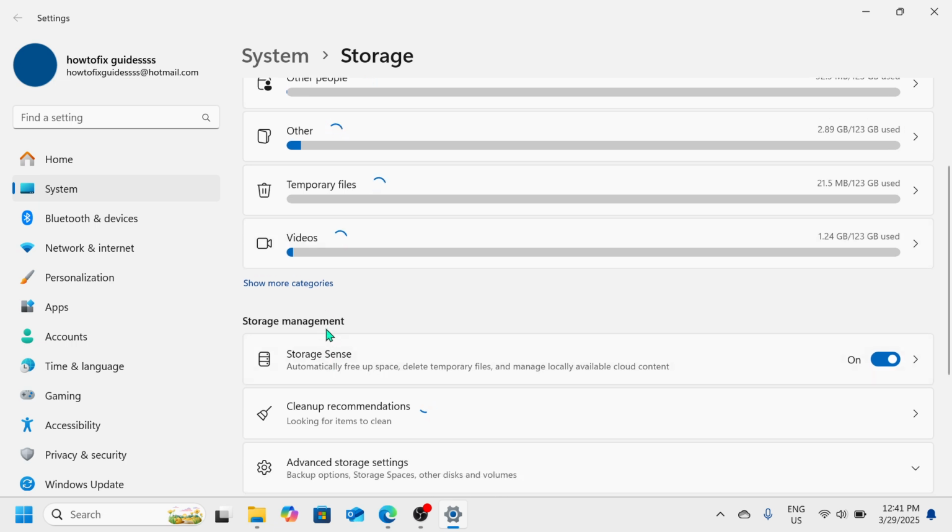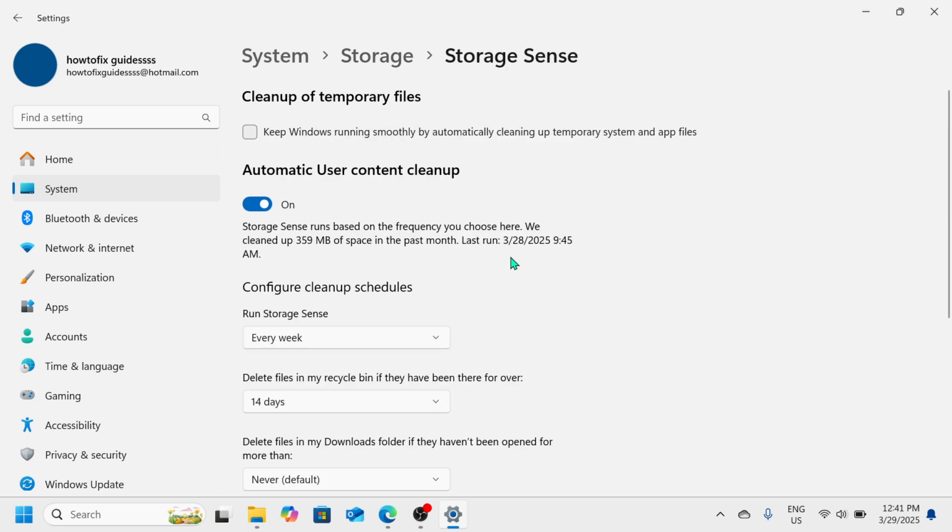So once you're in there, please go click on storage sense since it automatically frees up your space, deletes temporary files, and manages locally available cloud content. So once you found it, please click on it. And in here, you will see cleanup of temporary files. So please make sure that this option that says keep Windows running smoothly by automatically cleaning up temporary system and app files is always checked. So please make sure that you select this one. And automatic user content cleanup is also checked.